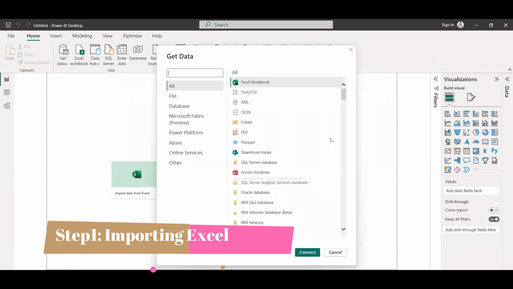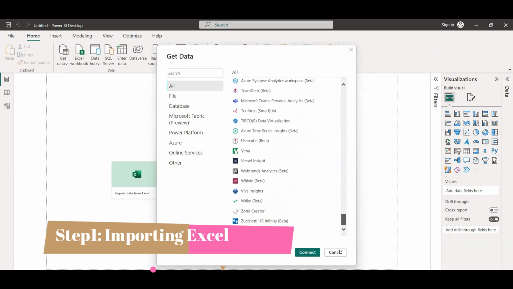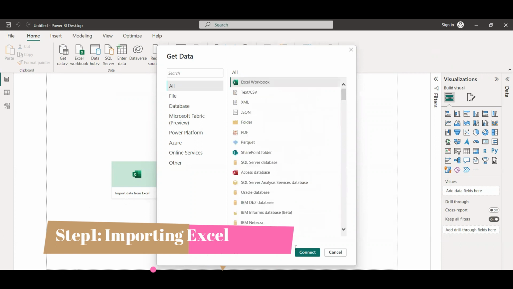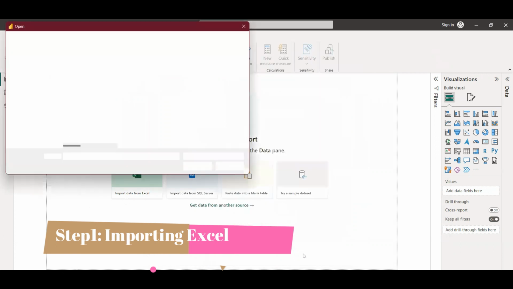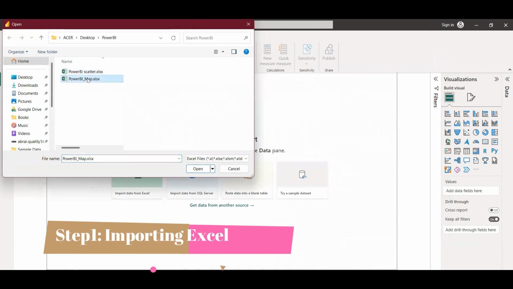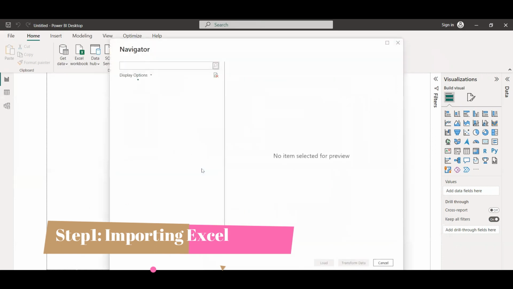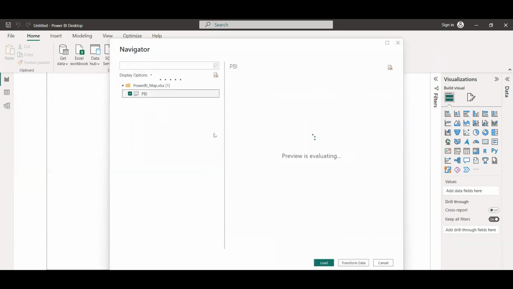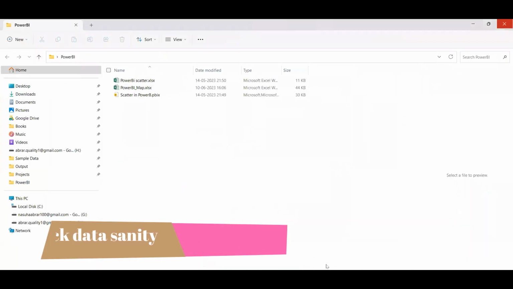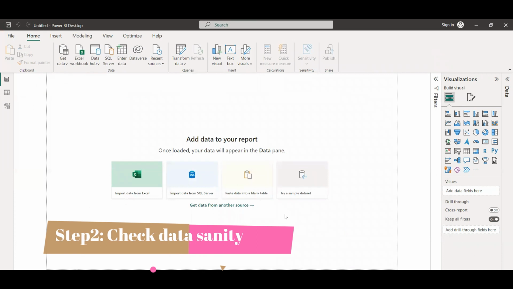This Excel data, we can get the data from various forms, but currently we have the data in Excel. I'm just connecting it, and this is the Power BI data I have. I have kept it on the desktop, so I'm just fetching from here. It is taking this data. Okay, the data is ready to be uploaded.